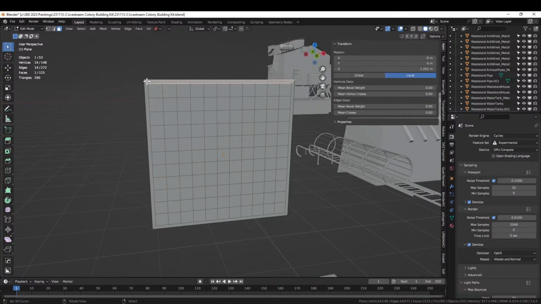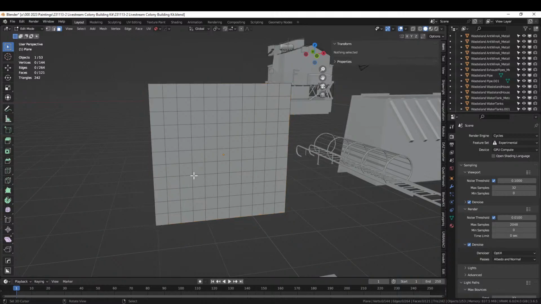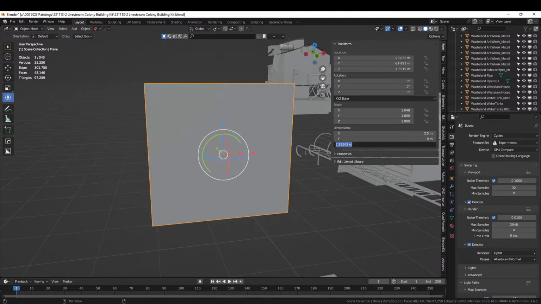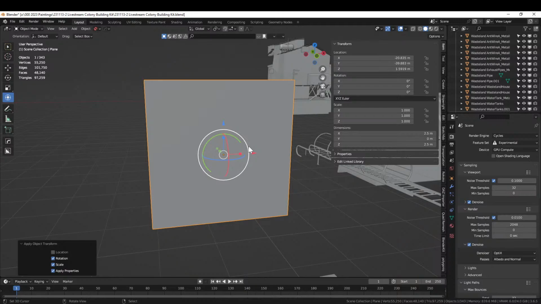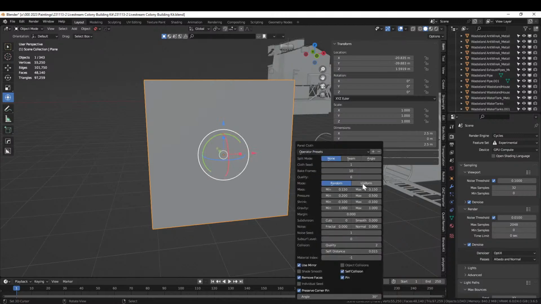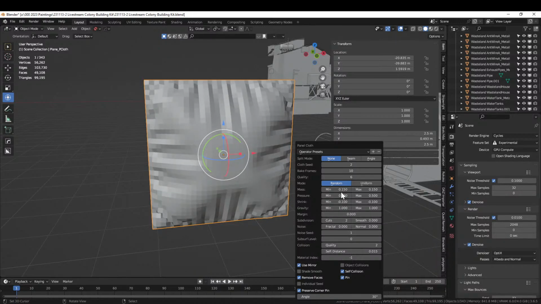So we'll do that just to fix it. X, delete faces, and tab. And we're just going to make it back to 2.5 again. Now, A, Shift Q, panel cloth, cloth seed. There we go. Cuts 2, and then margin 0.05.